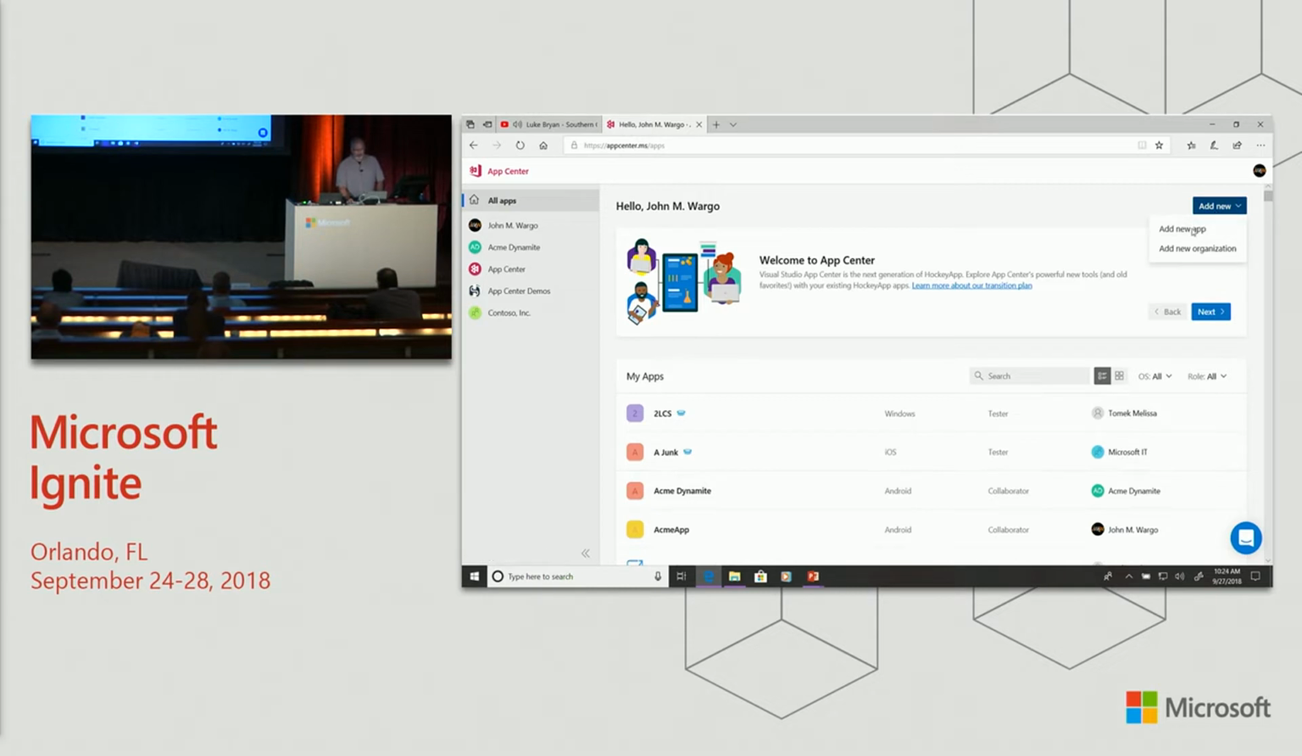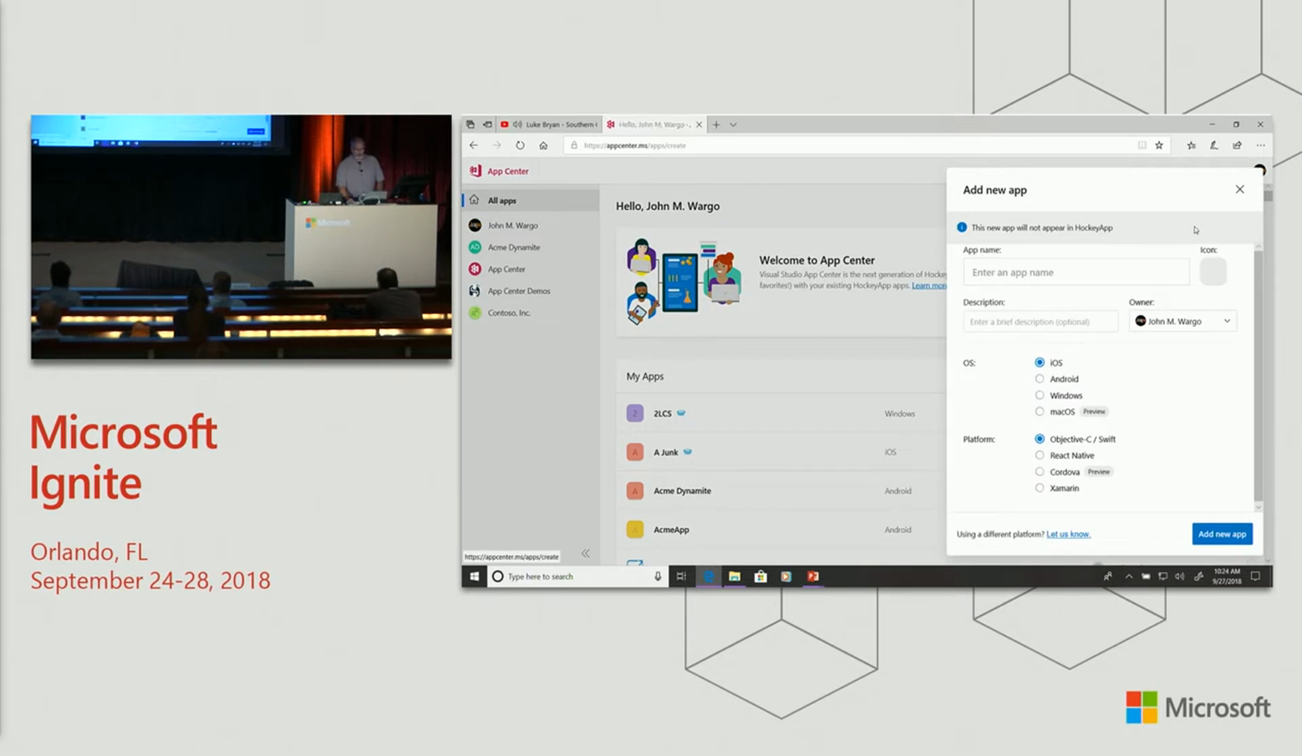I'm going to create a new application. Or not. I'm going to give the app a name. I can't see the keyboard, so this is going to be fun. And then I'm going to specify some things about my application.